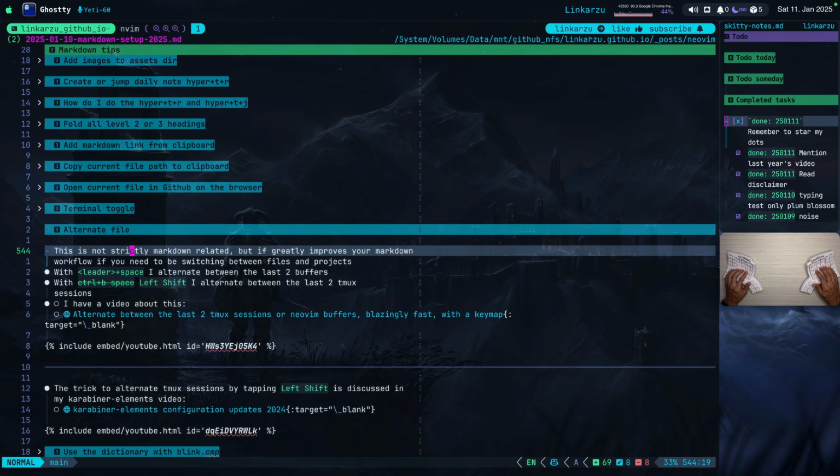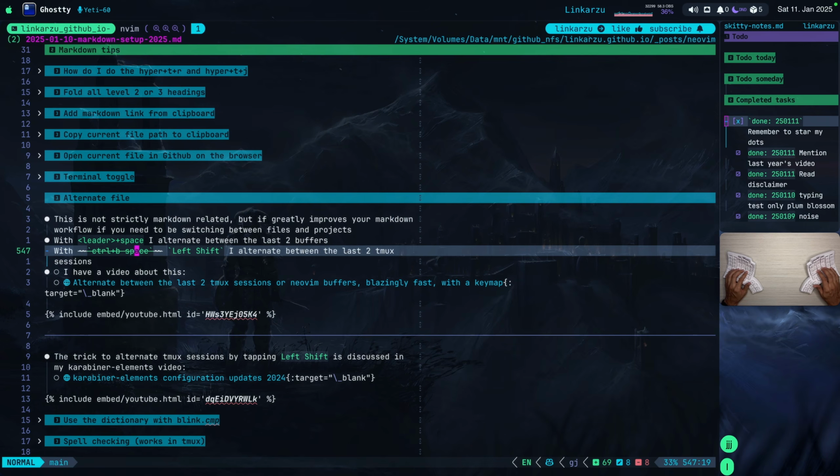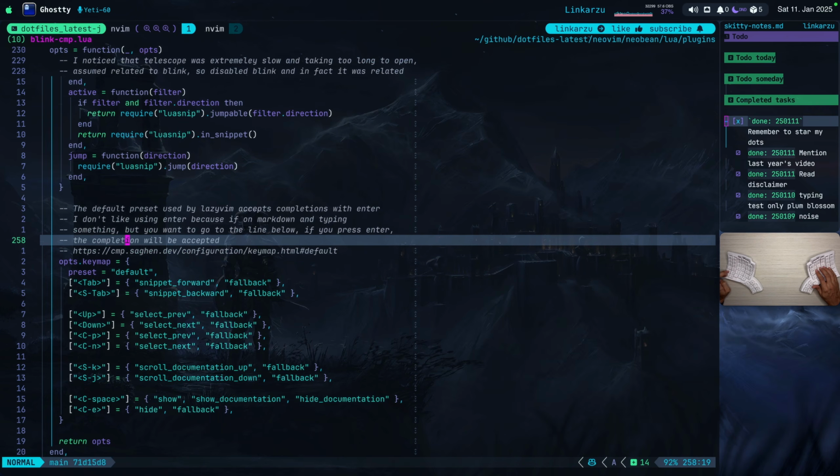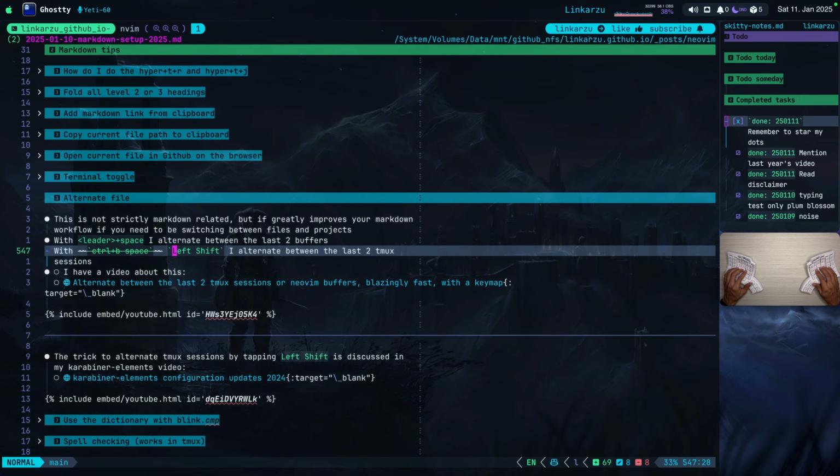And I do the same thing with my tmux sessions. I used to do it with ctrl+b space in the past, but now I just tap the left shift on my keyboard. Notice that here is on the left hand side. I'm just gonna type this key, and it switched to my .files latest. I'm gonna switch it again, and it switched back to the previous tmux session.